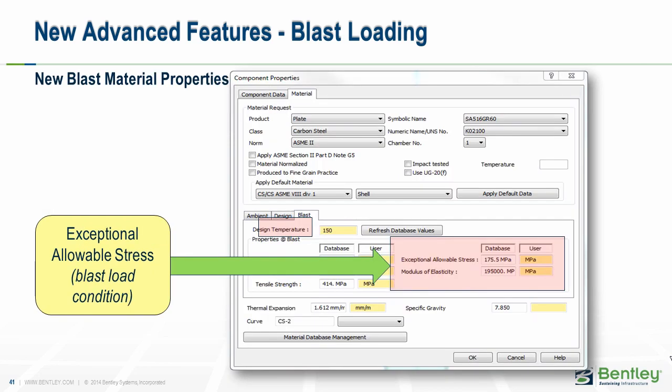The Materials tab has been modified to accommodate the addition of exceptional allowable stress for the blast load analysis case. The exceptional allowable stress field enables the user to input a much higher value of allowable stress than the regular design allowable stress, only for the blast loading case. This would allow the stress to go over the design allowable stress but be contained within the failure limit, hence preventing catastrophic failure of the equipment.